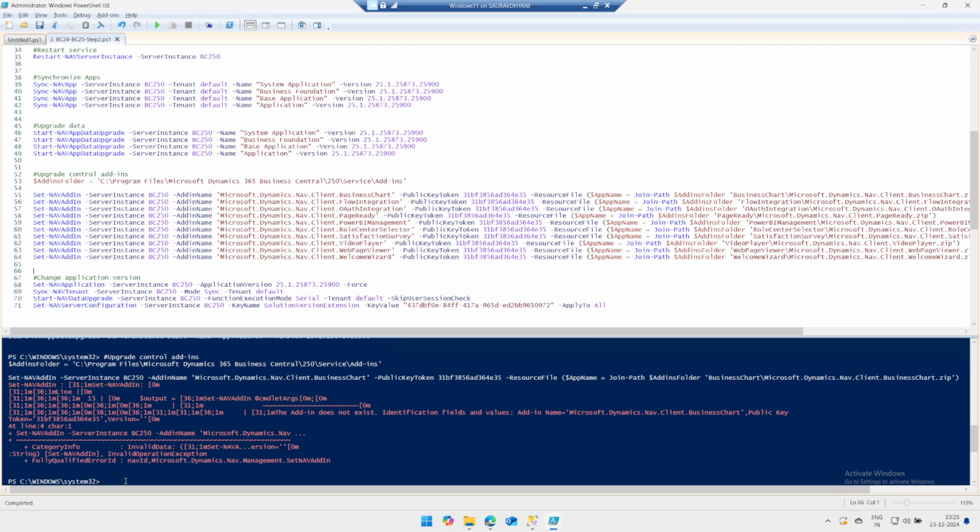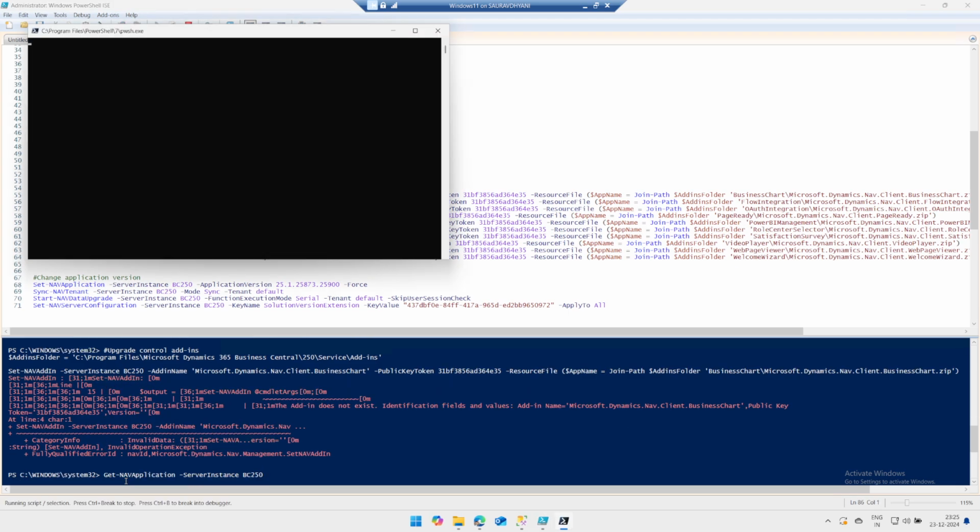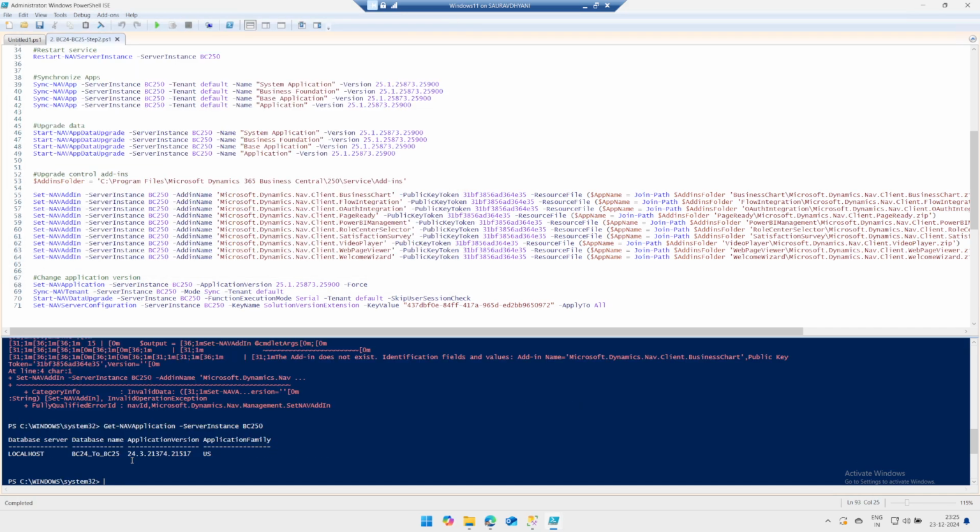Now to check that, what you can do is check the get nav application and then provide the server instance PC250. What you'll notice is that even if we upgraded to Business Central 25, the majority of the steps still point to 24.3. This step will update this, and then it will update the help page also.